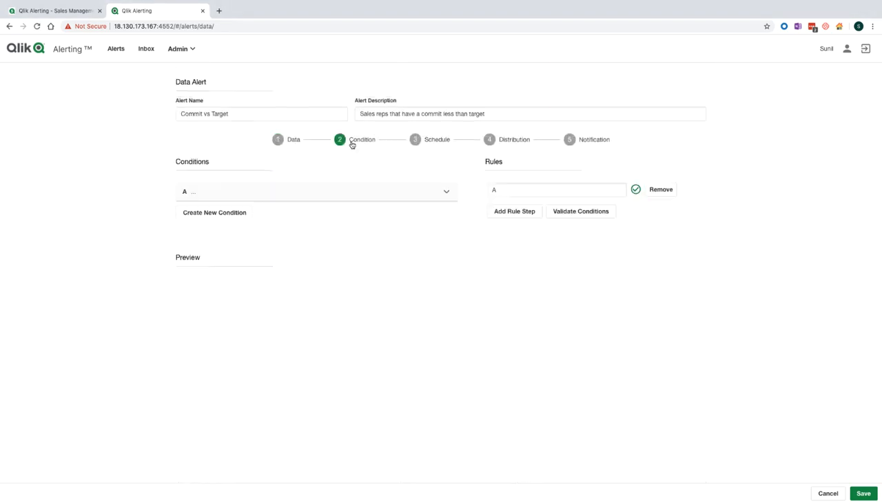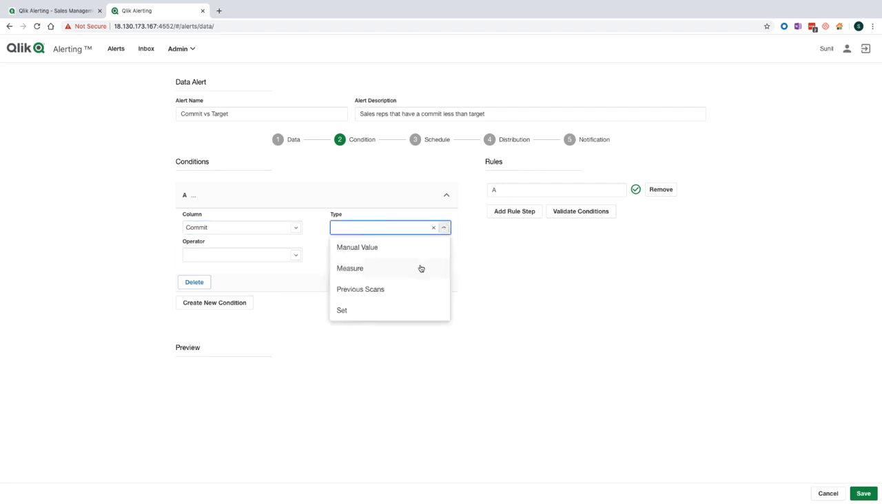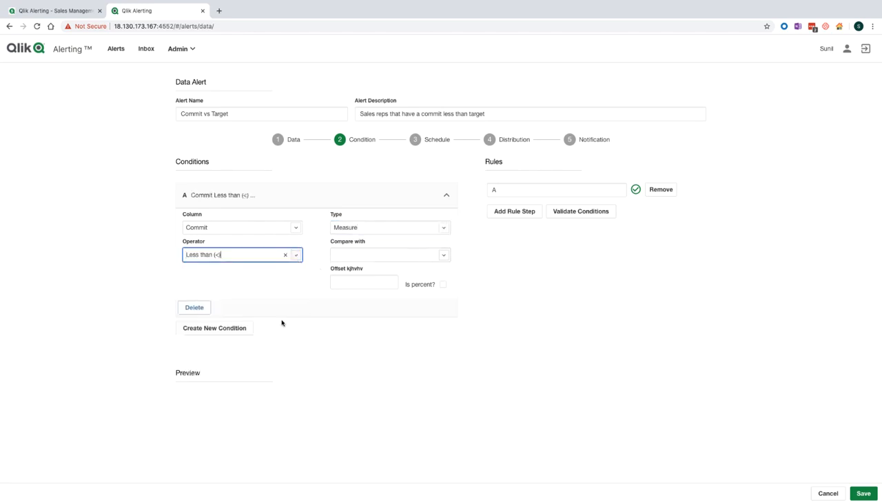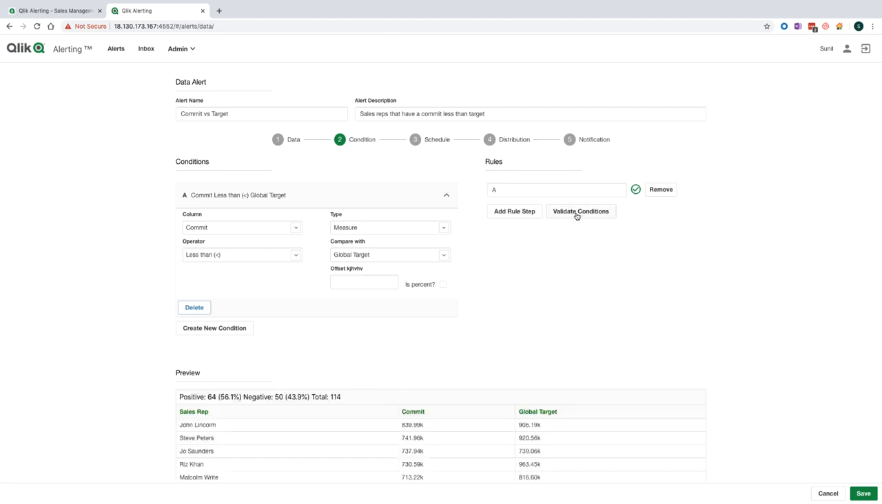With the conditions editor within Qlik alerting, I can create as many types and combinations of conditions on top of my data. So when you combine this with the rules engine, it allows you to cater for any alerting use case that you might have. For my condition, I'm going to select the commit as my first column. The condition type I'm going to use is measure because I want to compare the results of commit to another measure. The operator I will choose is less than. And for compare with, I will choose global target. Now I can validate the condition of the alert against the current data set that's in the Qlik Sense application, and this will allow me to see how many sales reps currently meet my condition.